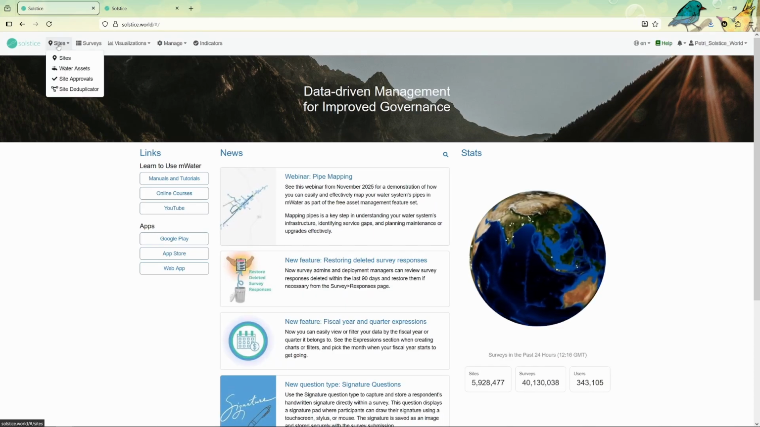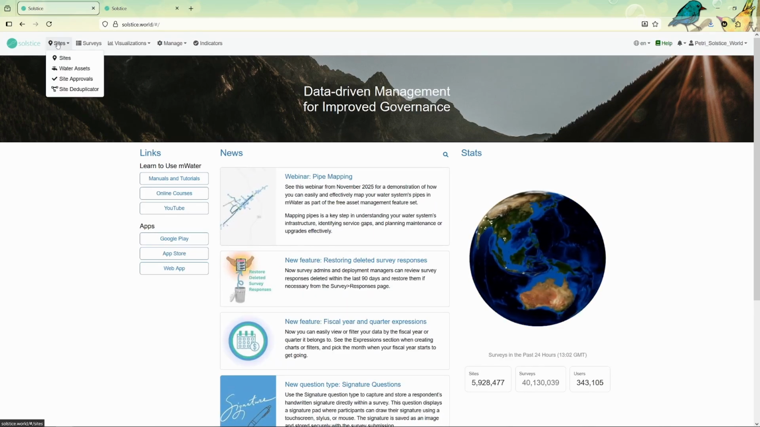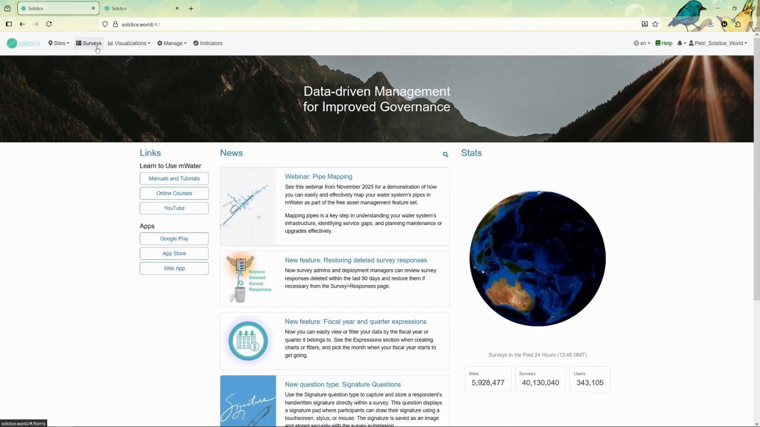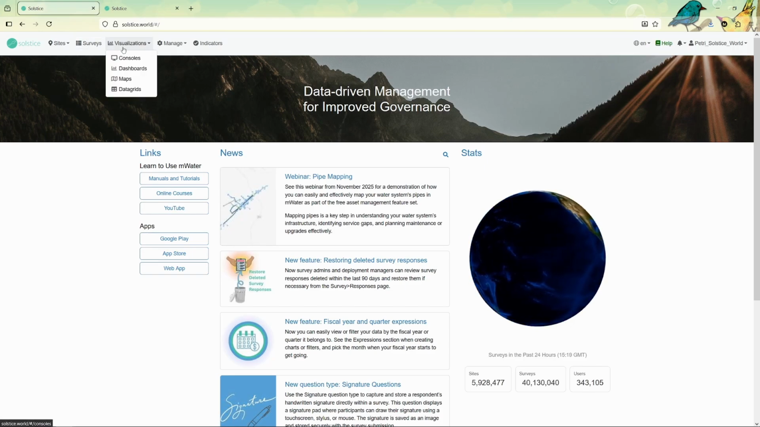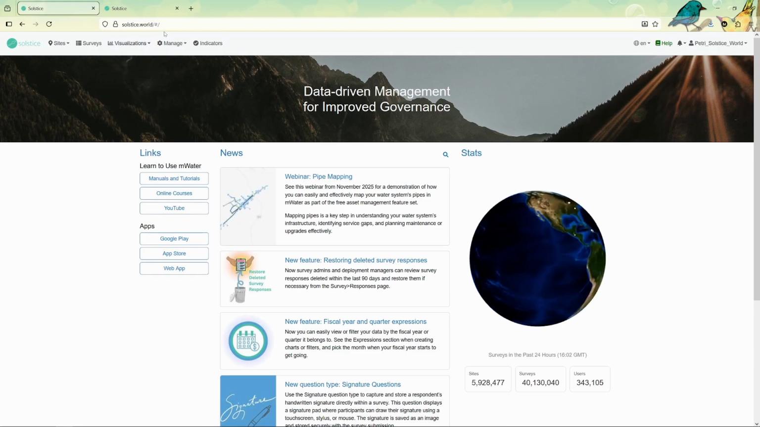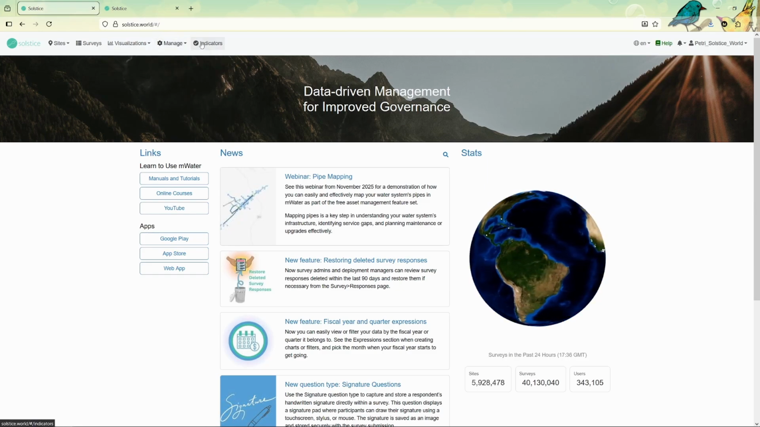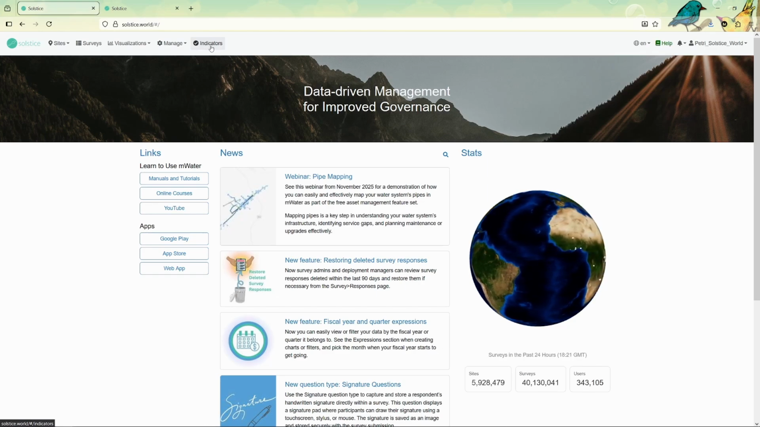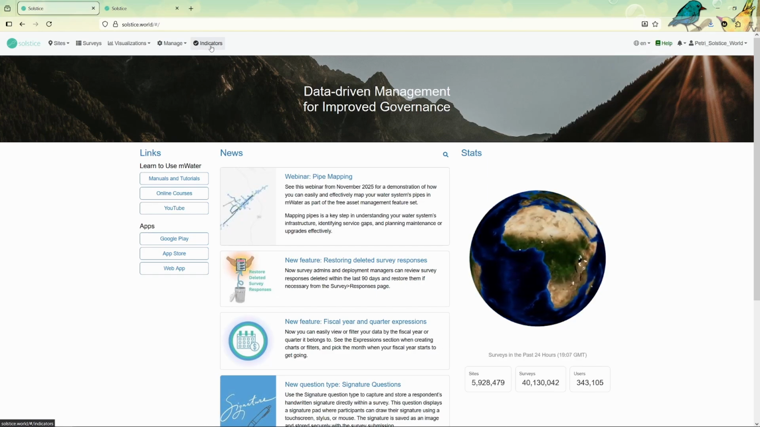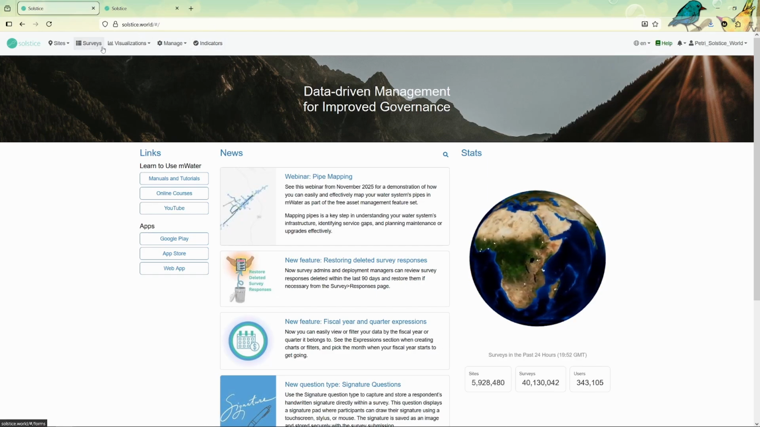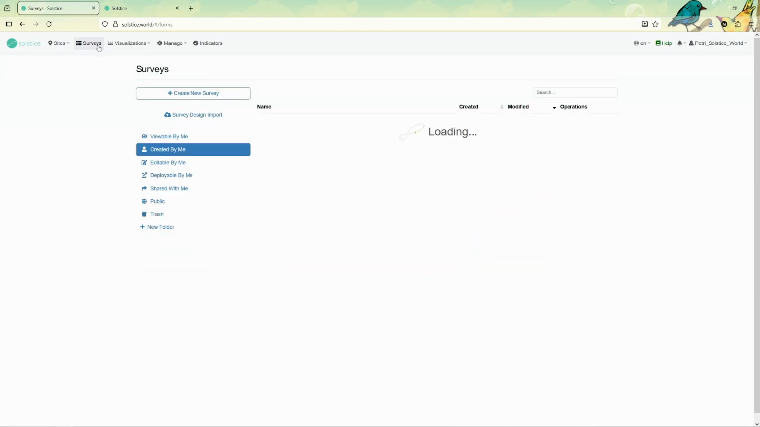At the top, you'll find navigation options for sites, that is infrastructure, surveys for any kind of free-form questionnaire data collection, visualization, where you can build your interactive analytics, manage, where you can manage your data collection at scale and do other things, as well as an indicators tab, which contains our indicator library for standardized data collection. Let's focus on surveys. Go to the Surveys tab, and this is where you can create a new survey.